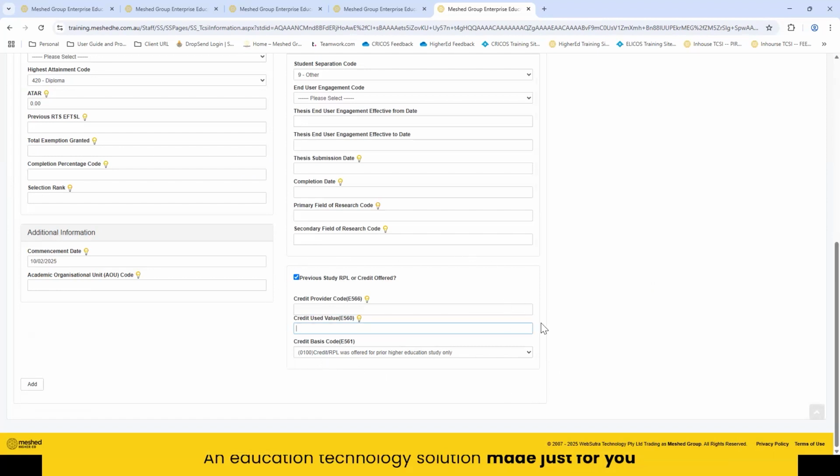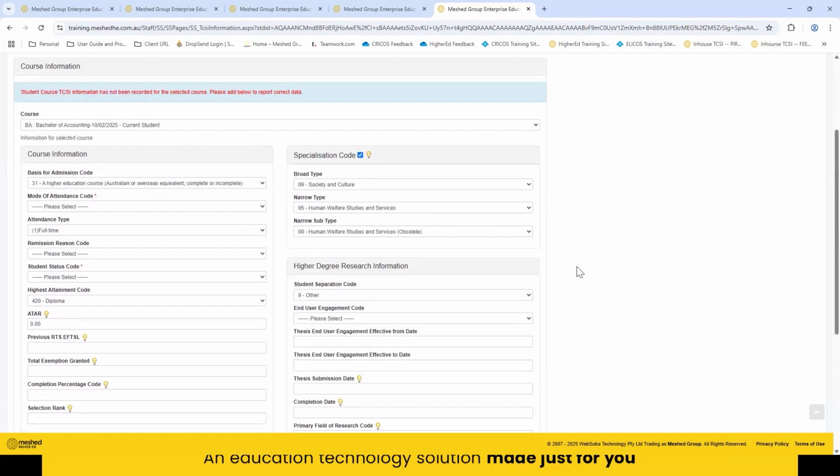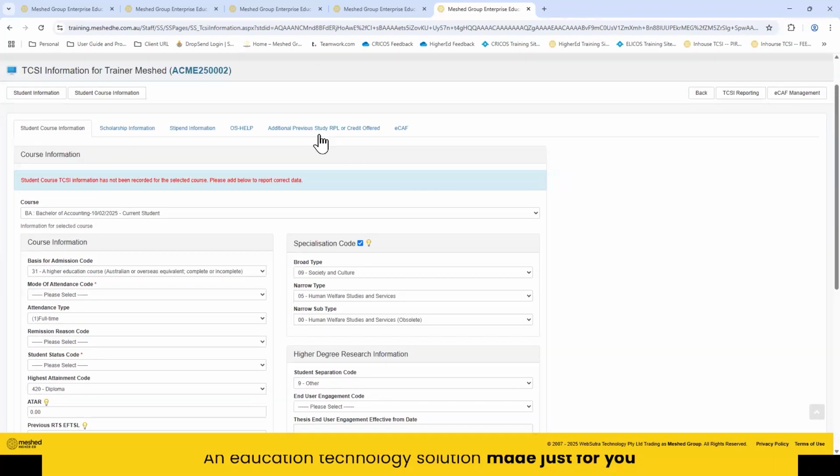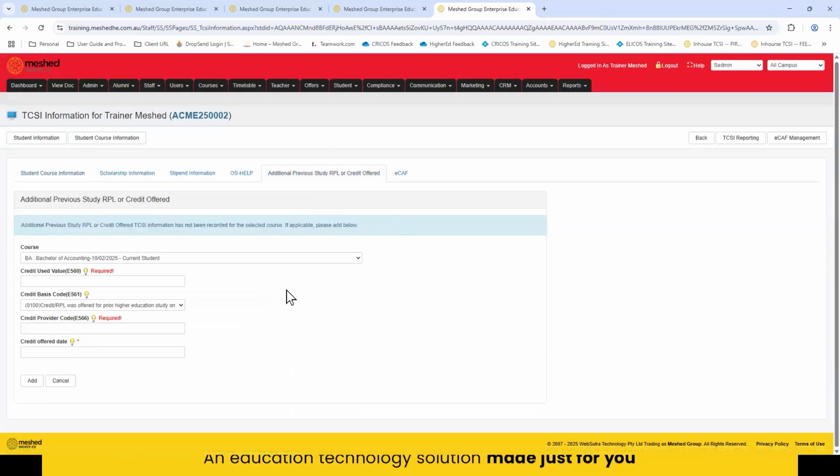All right, so if this is only for one subject, but if you have more than one subject, then you would want to come into here. This one, additional previous study, RPL or credit. Underneath here, this is where you can continue to add more and then just click add. So essentially this is where you will have updated all your RPLs.